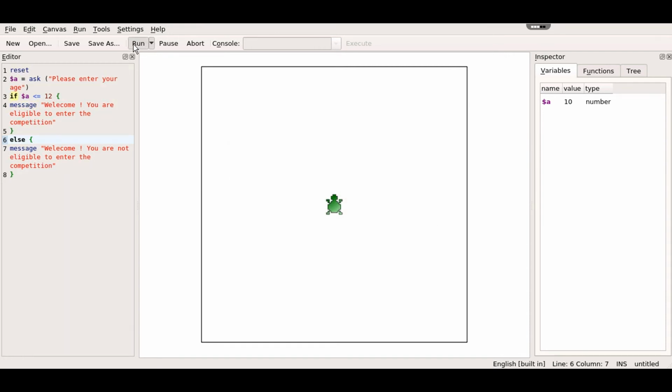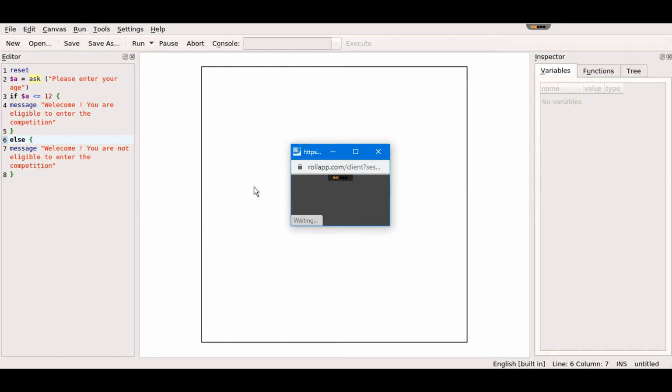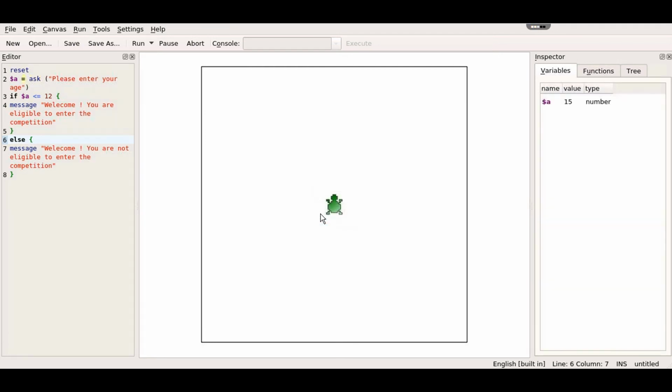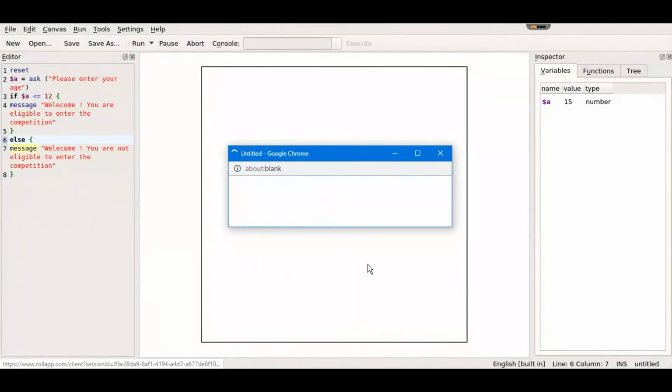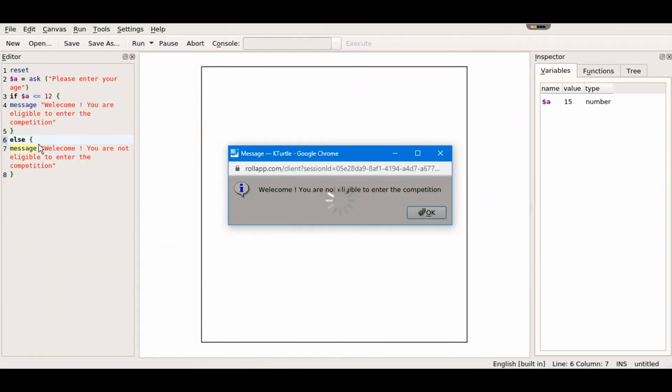So let's run this program again with a value greater than 12, let's suppose 15 years. Here we enter the value 15. You can also check in the inspector pane that A is equal to 15, a number. Now it compares the value, and it's false. So it directly moves to the else part and we get the code written inside the else part: welcome, you are not eligible to enter the competition.